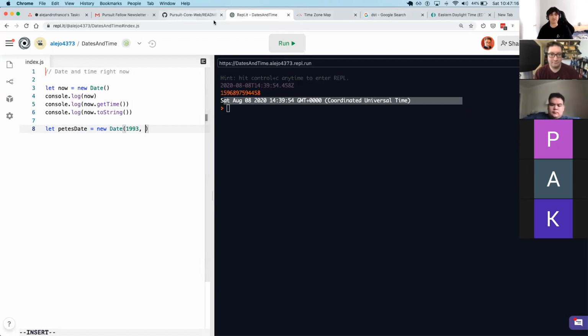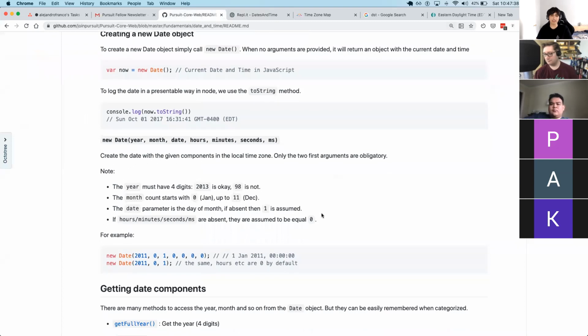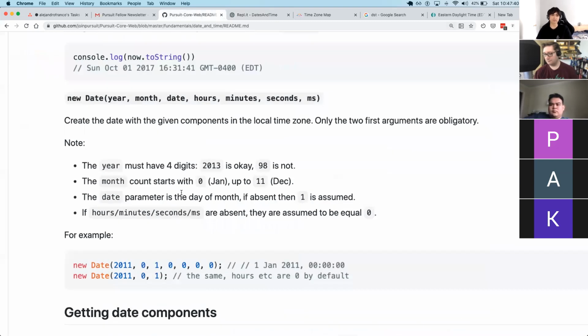Right. We can create a date of right now by calling the constructor with no arguments. If we want to create a more specific date, then we can pass the components of the date here. The first one is the year, the second is the month. One interesting thing to remember is that months are zero-indexed, basically. For the year, we must specify the 4 digits. For the month, January is 0, December is 11.